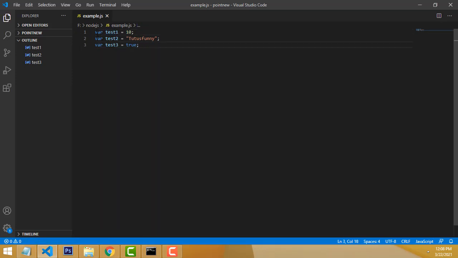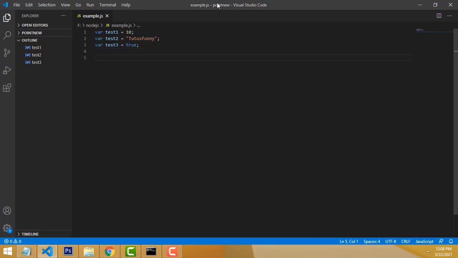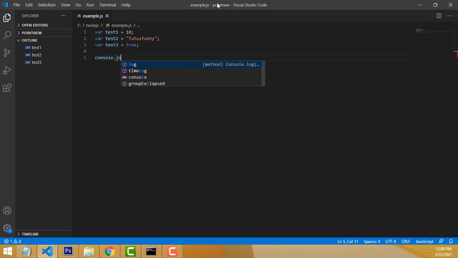So this is the value. This is called an integer. This is called a string. This is the boolean, right? This is the thing we have to give. When you print the value, how to print? I already explained: console.log. Here we have to write test1. This variable we have to put inside the brackets.